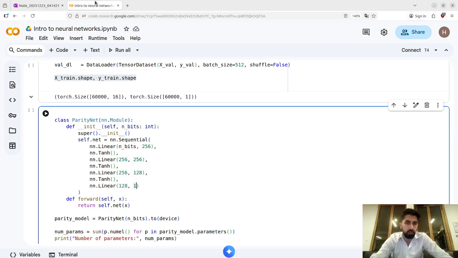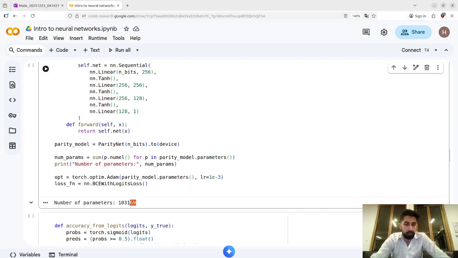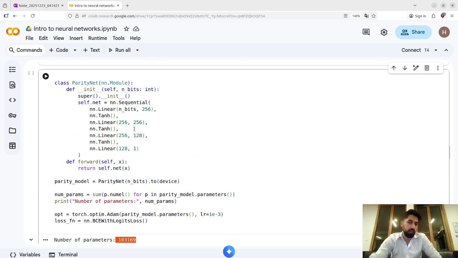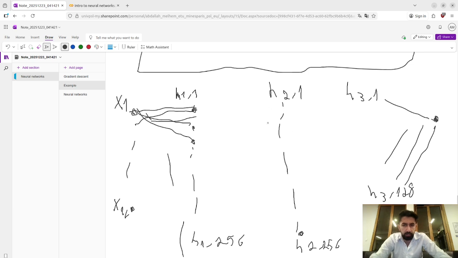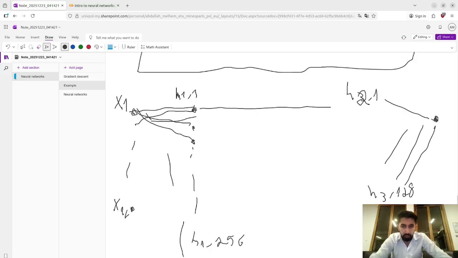You may ask what the number of parameters is, and here I printed it. So we go from 16 to 256, then from 256 to 256. Oh, we don't have a middle hidden layer. So here we don't have H2. We go from H1, so this is actually H2. So this is connected to this, okay?